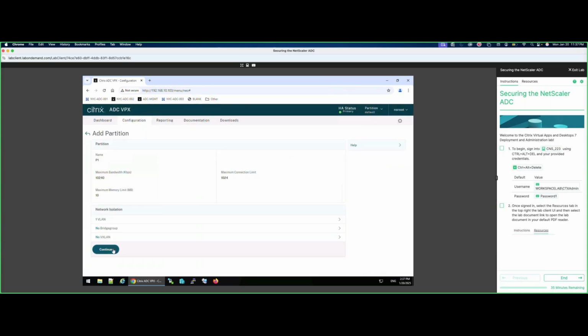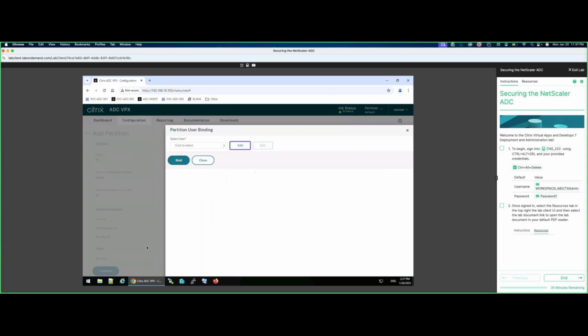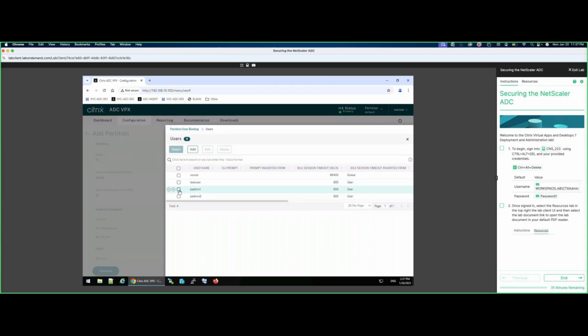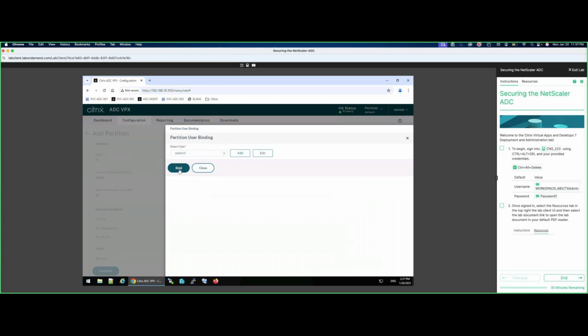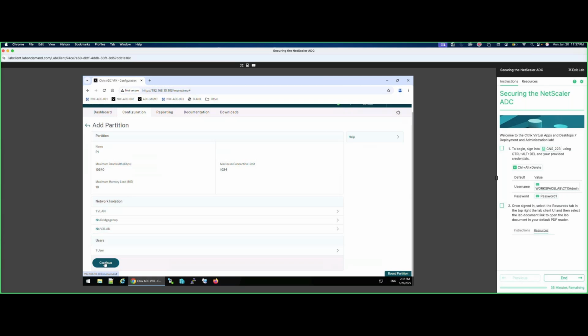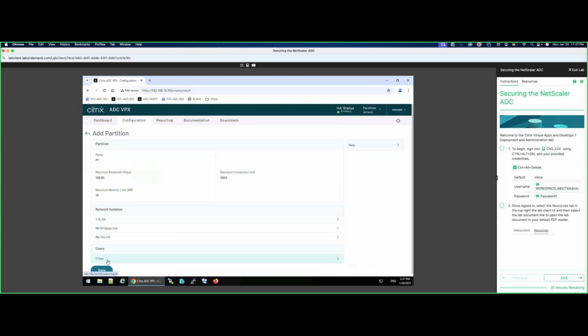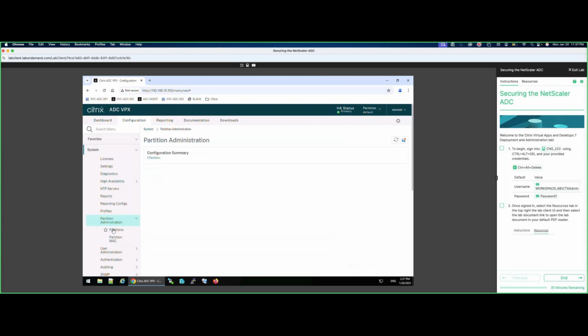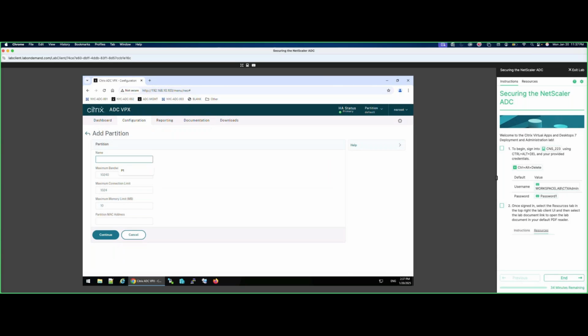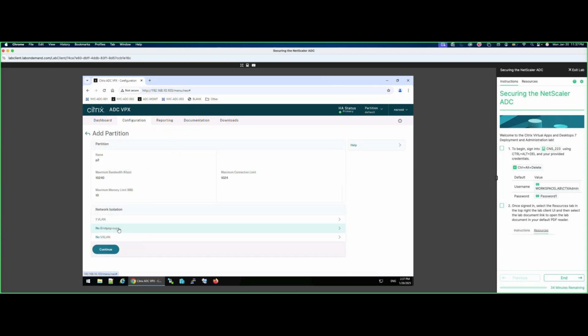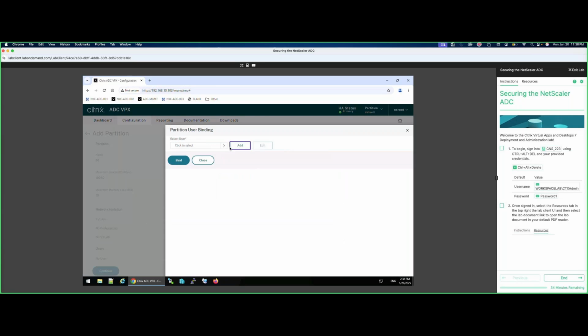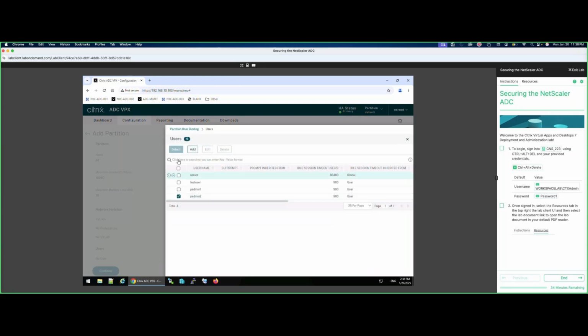I'll just go next, and here I will add the administrator under no user, and I will go with padmin1. And bind and continue and done. I'll create another partition, and we can go with P2. Continue and go with P2.